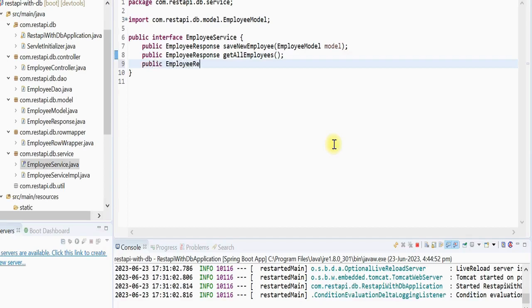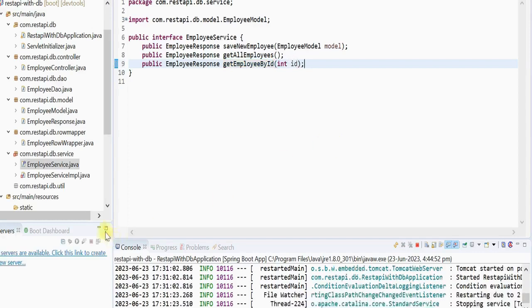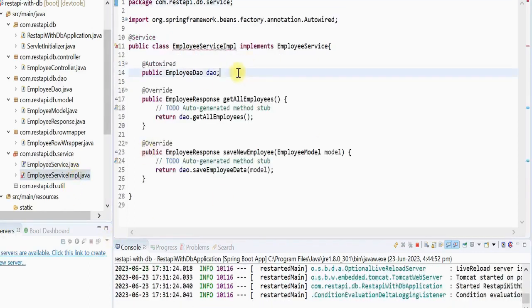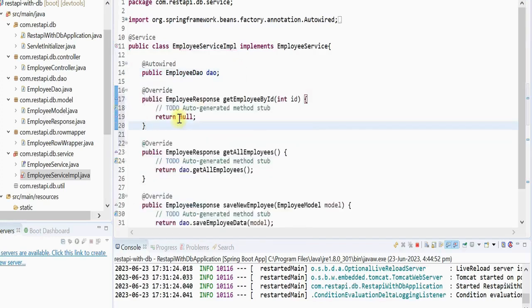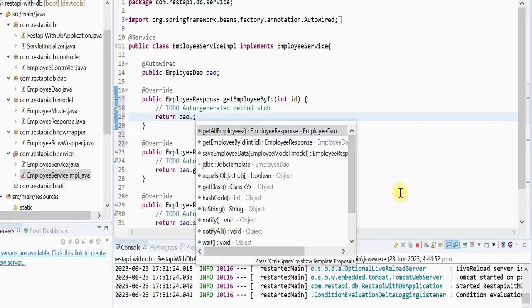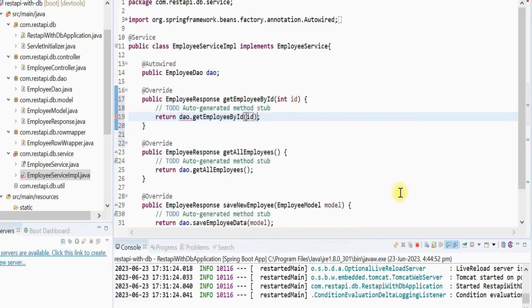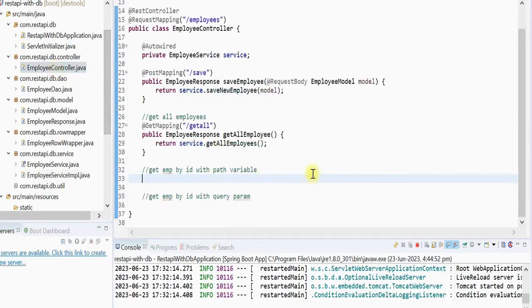Now let's create a service method, public EmployeeResponse getEmployeeById. Now here pass the ID parameter. Now give the implementation in your EmployeeServiceImpl class. Open it and hit Ctrl+Space, select the method. Now return the value, that is dao.getEmployeeById. Here pass your ID. Done for now. Now let's move to our controller.